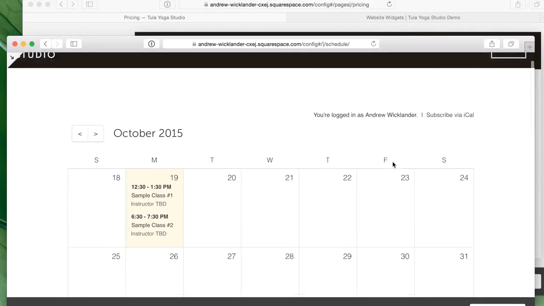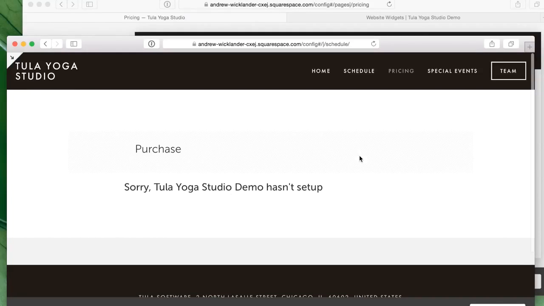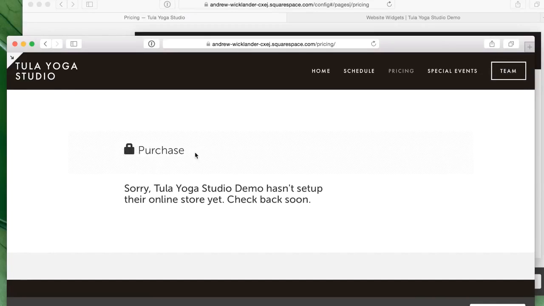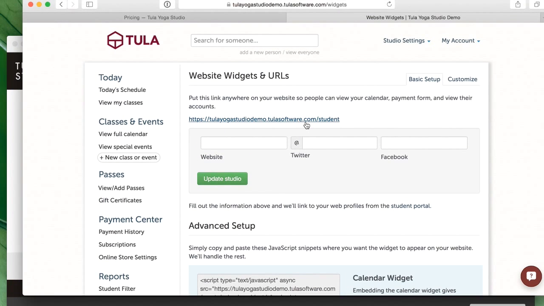All right, so now I have my calendar page up. Now if I go to my pricing page, I see, oh, there's this purchase here. Sorry, Tula Yoga Studio Demo hasn't set up their online store. Okay, so let's go ahead and set up our online store and see what that looks like.